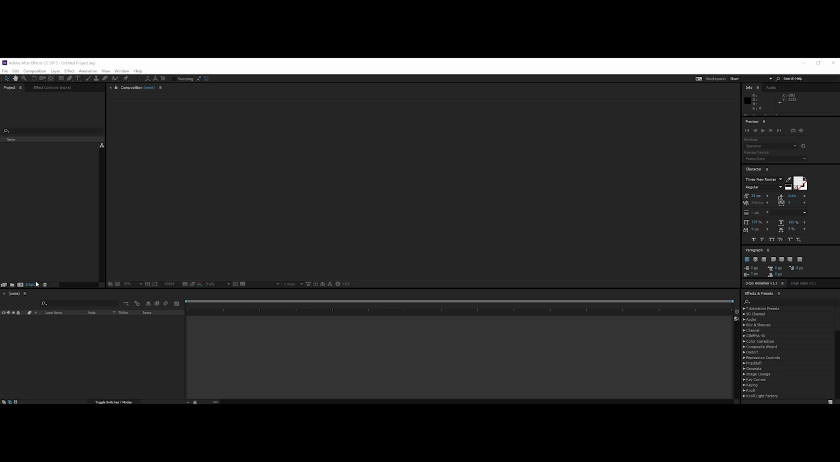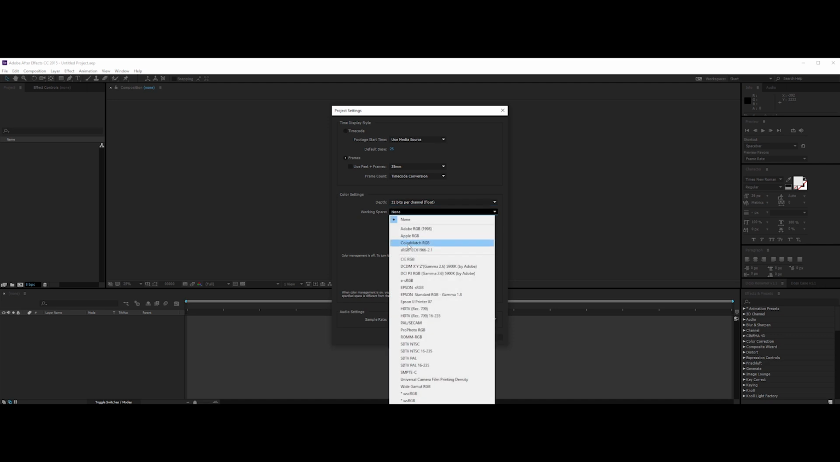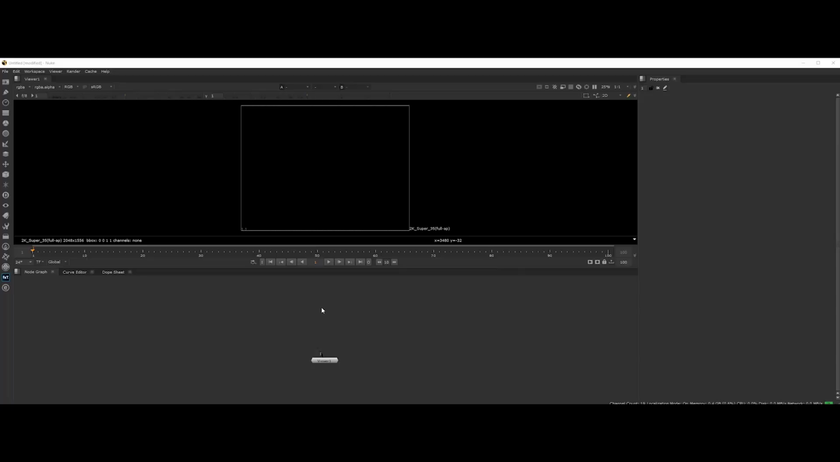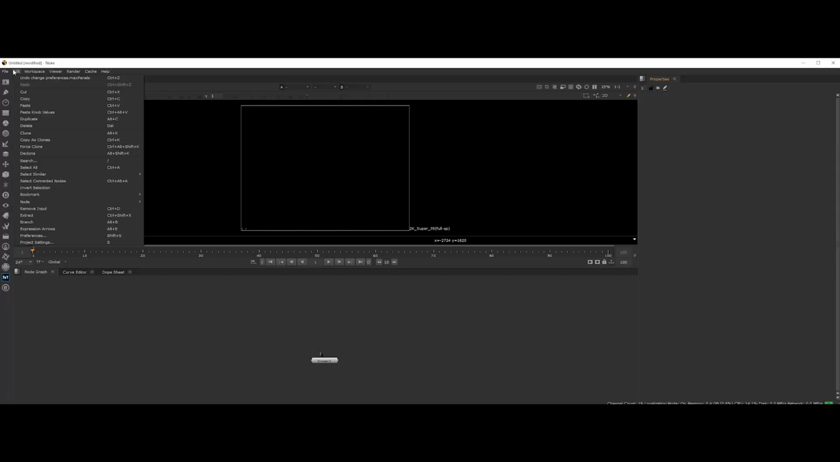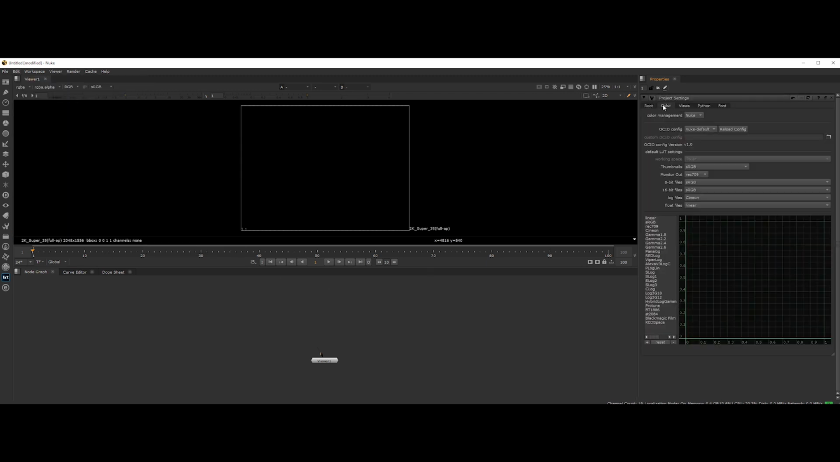Click on the 8 bits button here. On color settings, change the depth to 32 bits, the working space to sRGB, and finally check the linearize working space checkbox. Okay, done. On the Nuke side, we have nothing to do in particular. The default settings are already set up to work in linear mode. If you go to Project Settings, we can see the correct settings for ourselves.